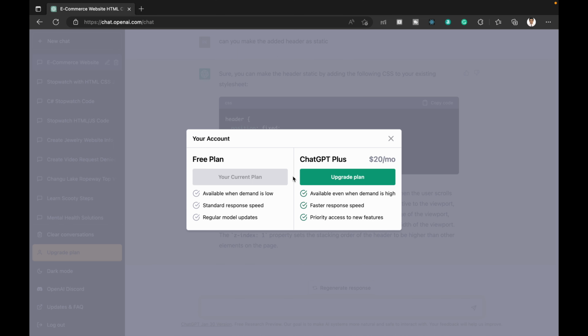For example, you can ask ChatGPT to write an email, or to write an article or blog that is actually plagiarism free. It will be completely unique content, so that you can also post it as a blog, article or press release. You can do anything using ChatGPT. So these plans are really very helpful for them, because you can see it will be available even when demand is high.